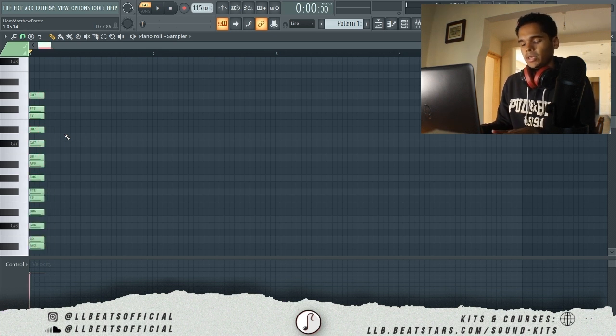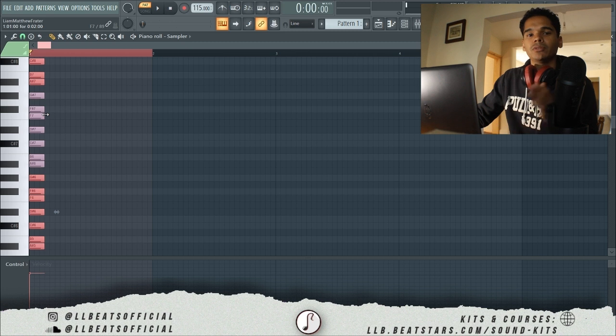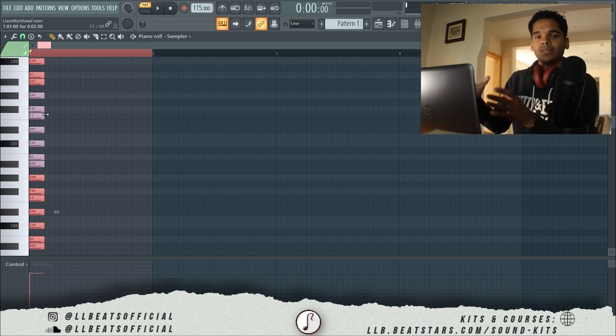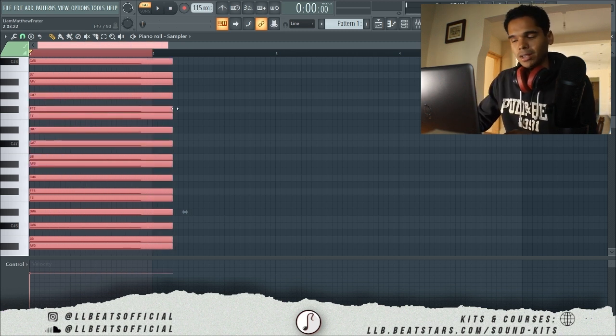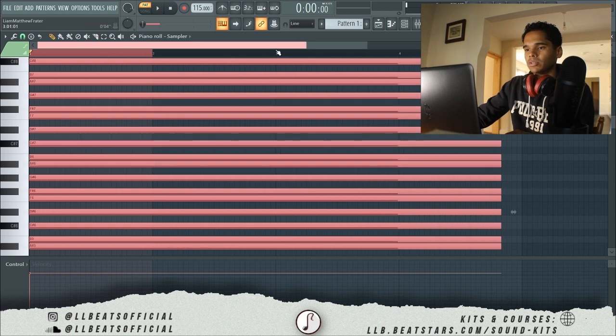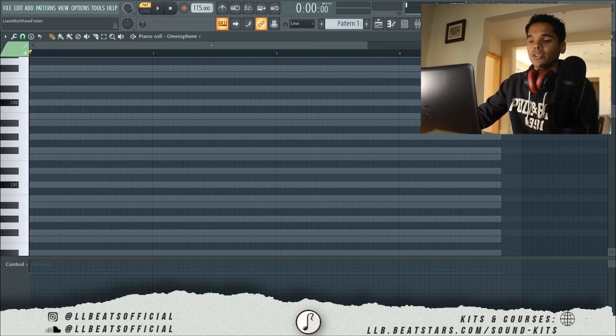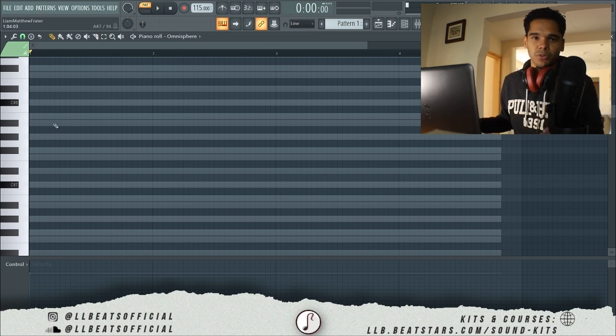Control C, Control V. And then you're just going to select all of those scales and drag them across a full bar just so we can see whilst we're drawing our chord progression in. So just go ahead and drag that all the way across. And then when you go into your Omnisphere pattern, you can see all of the keys that we drew in as like a faded key. So we're just going to stay within these faded keys. Nothing will sound out of place.